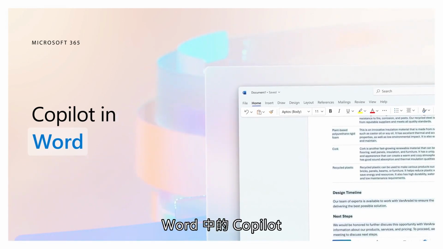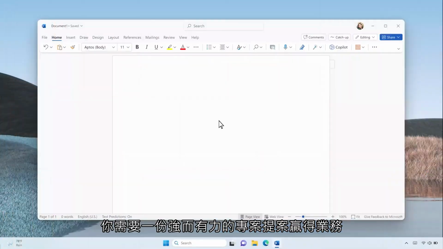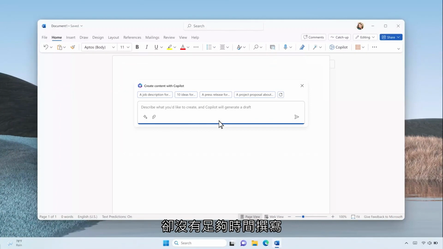Copilot in Microsoft 365 can help you unleash creativity at work. Imagine you need to create a rock-solid proposal to win the business, and you don't have time for writer's block.